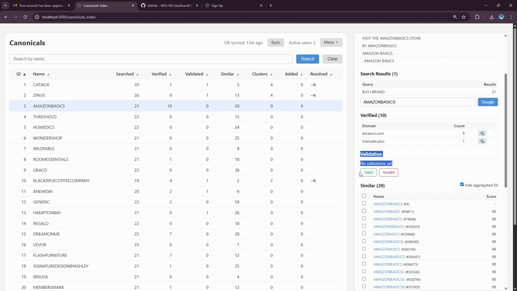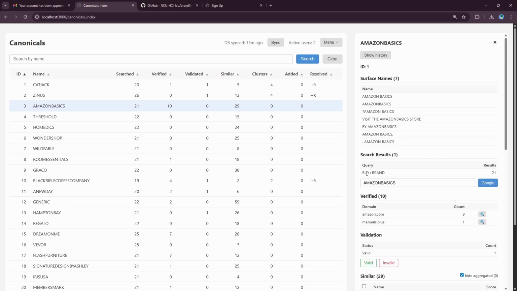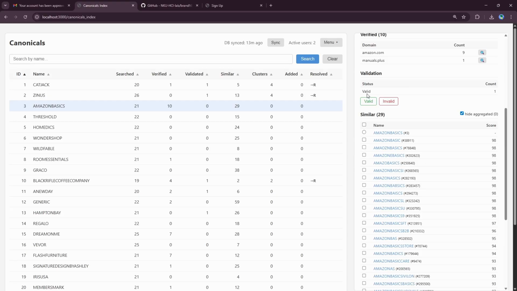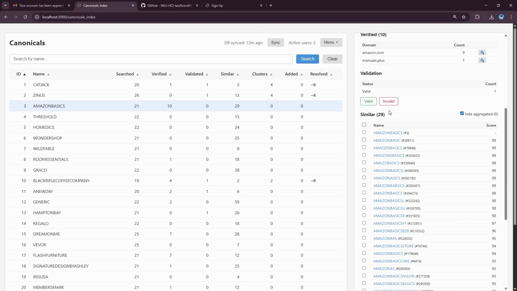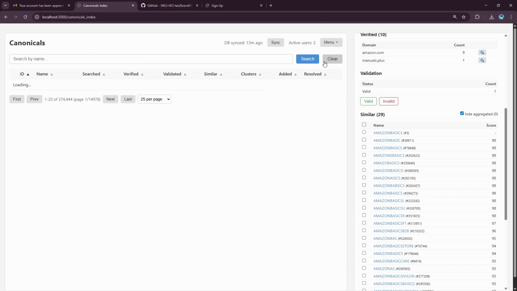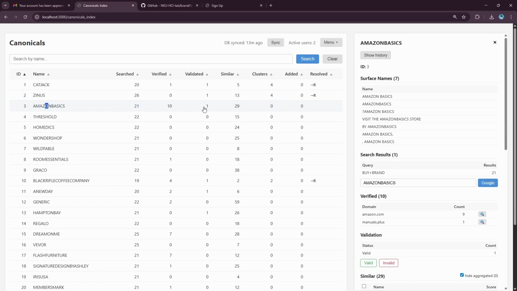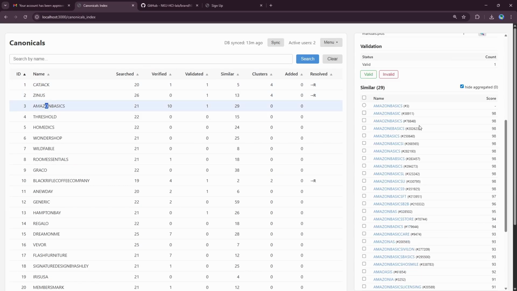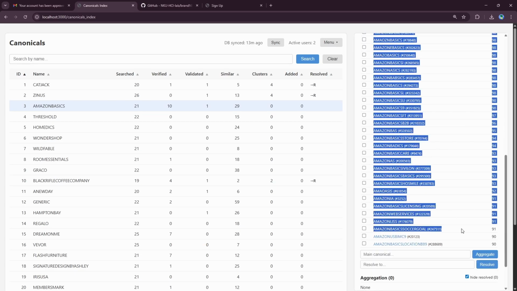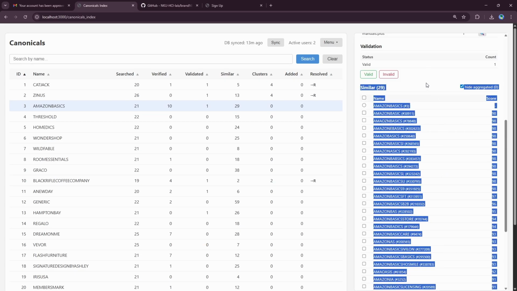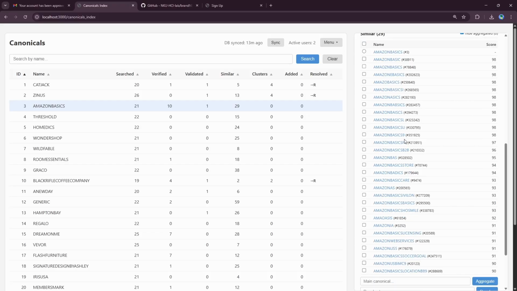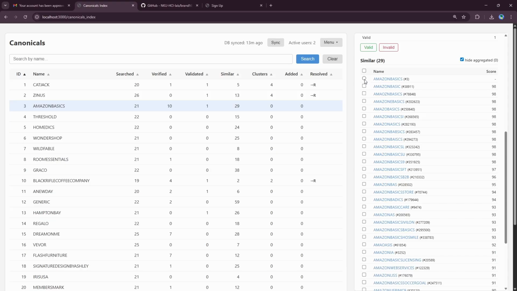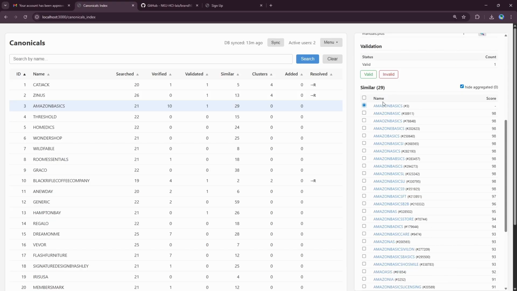Then validation. Amazon Basics, I think it's a valid brand, even if it's part of the Amazon family ultimately. So for now, I'm going to say that this is valid. And now that I've clicked valid, if I go to Amazon Basics again, you will see that this name has been validated. And now in similar, I can see all the similar brands for Amazon Basics. Some of them are valid, others are not going to be valid. But what I'm going to do here is I want to select Amazon Basics as the valid one.